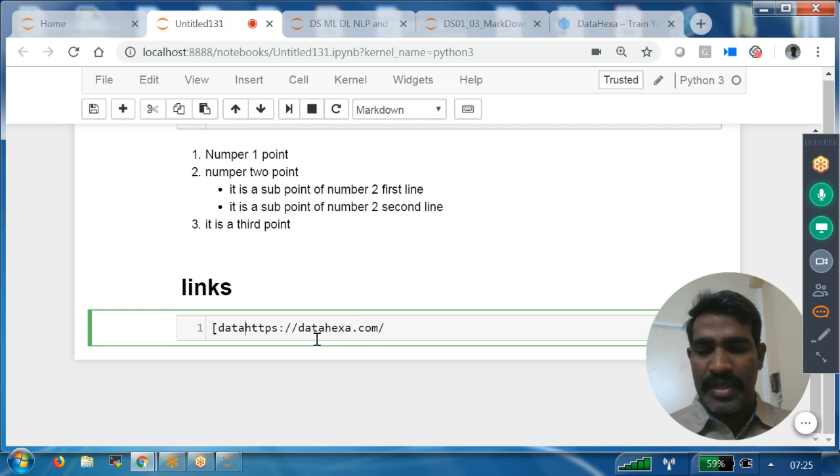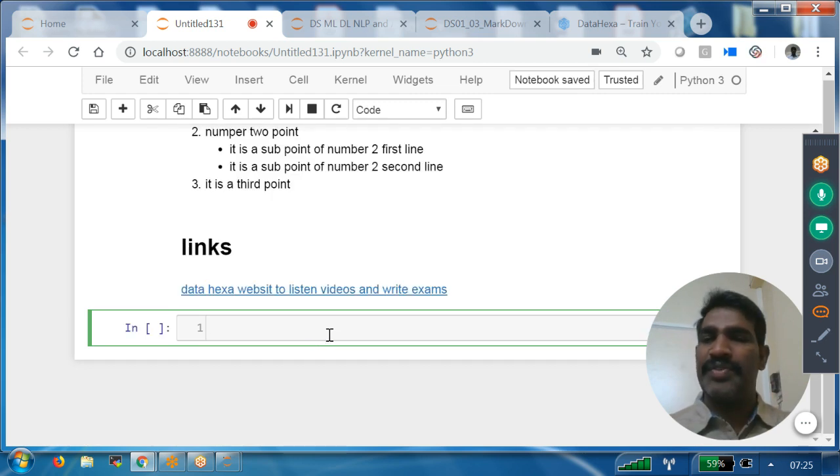Datahexa website to listen to videos and write exams, something like this. I wrote this, and it is going to point to this hyperlink. Now you see what is coming here: Datahexa website to listen to videos and write exams. Now if you click on this, let me close this. If I click on this one, it goes to that website, right?